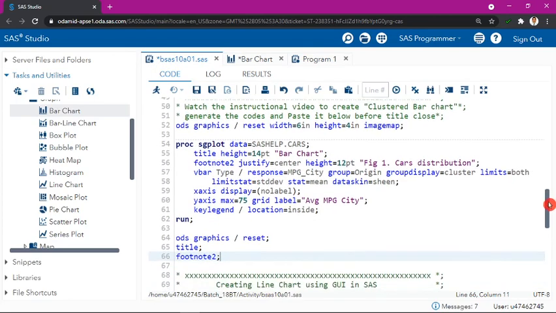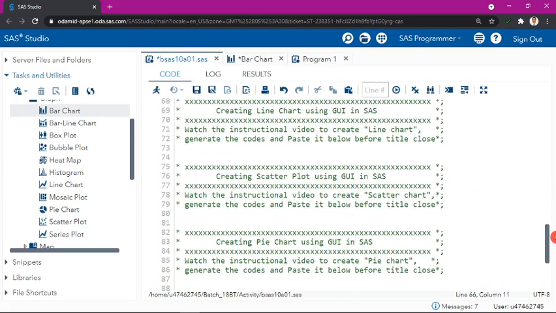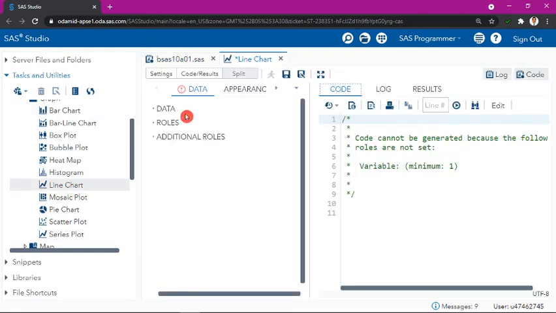Likewise I have to do this for the other codes also, that is for the line chart. The next one is the line chart. I have saved the file. Let's go on to the line chart now. To plot a line chart, we will be using the line chart option over here, this one. The data I'll be considering is the same file, that is sashelp.cars.